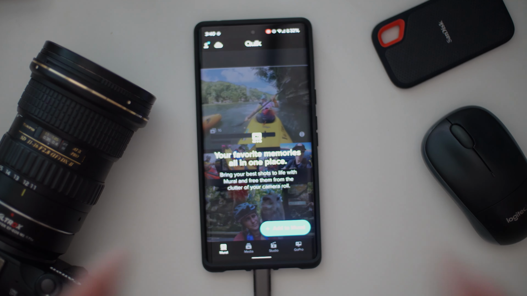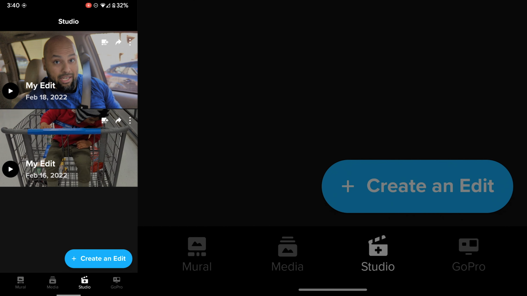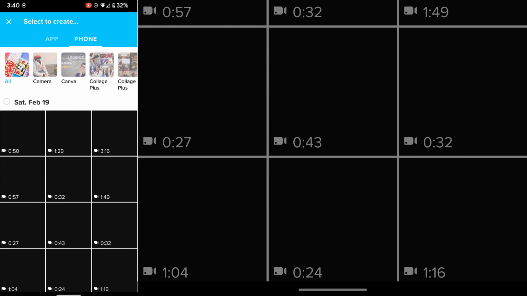Now, let's say you caught a bunch of footage, whether it was something at a sporting event, a family event, or whatnot, and you just want to create a simple highlight reel. That's what I'm going to show you first. So once the app is open, this is the interface, right? All you got to do is first tap Studio, create and edit.